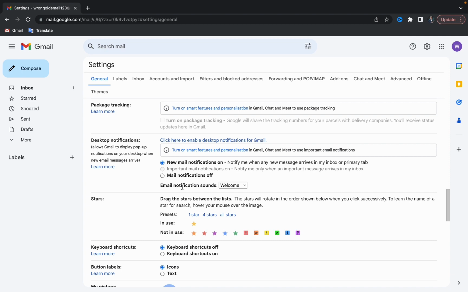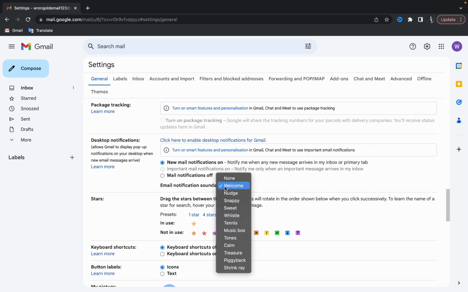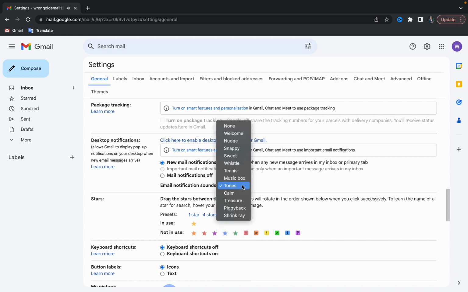And also you can choose email notification sounds. So by default it's welcome, which we can change for example for speed, tones, or you can leave it without sound. So I prefer without sound.